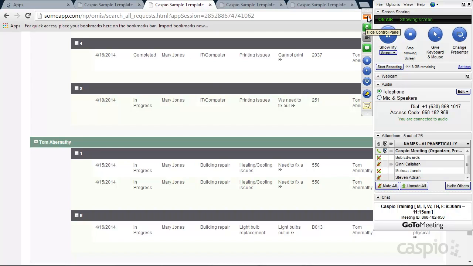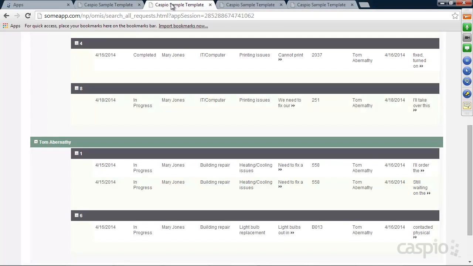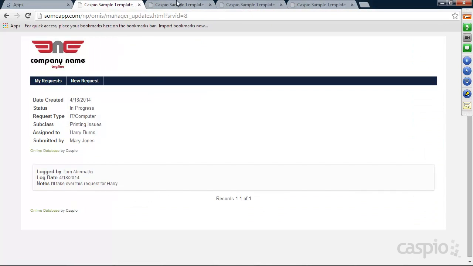Okay, so let's go inside our Caspio account. I also have a sample template set up here. This is where we're going to deploy our application. You can see those two tabs, one for the technicians and one for the staff members. And this over here is our live example, so I'll be tabbing back and forth to see what we're doing along the way.